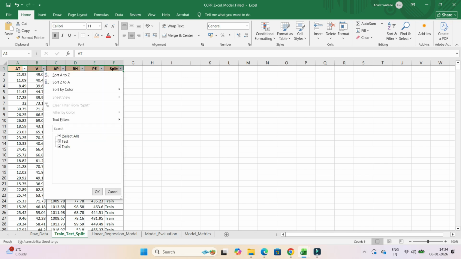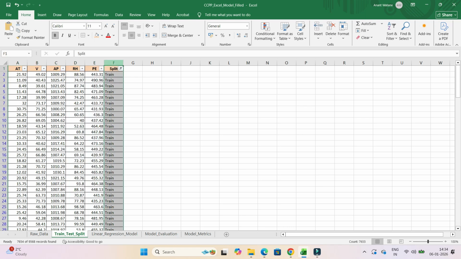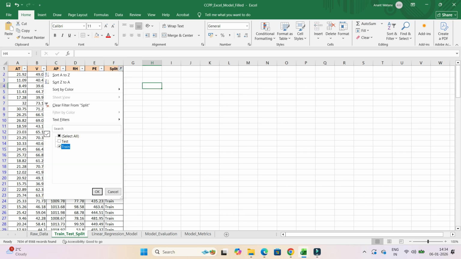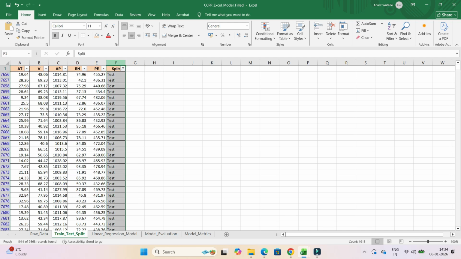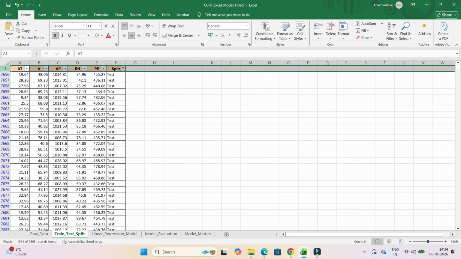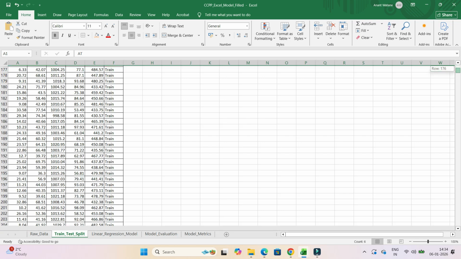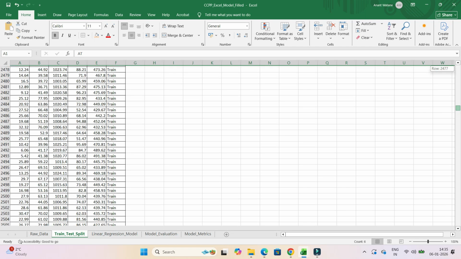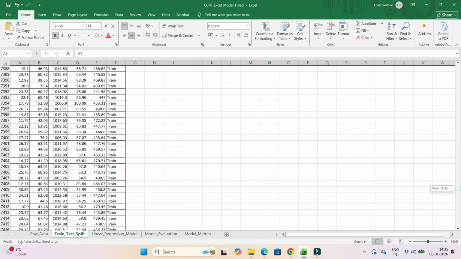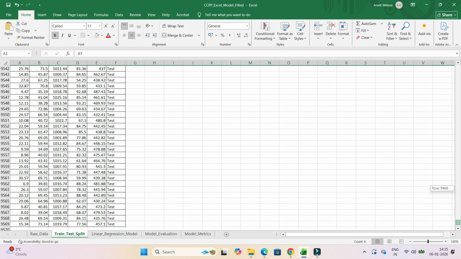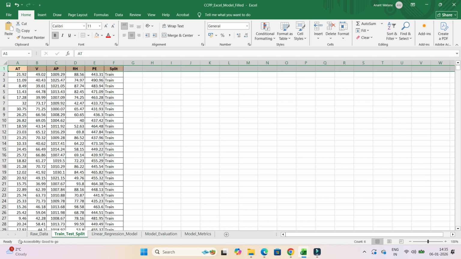Third, the train test split and validation strategy. Next, I split the data into training and test sets. 80% of the data is used for training and 20% is held out as a test set. A split column is added to clearly identify training and test rows, and this ensures that the final model is evaluated on unseen data, which helps assess real world performance. During model development, the training data is used to estimate the model parameters, while the test data is used only once for the final evaluation.